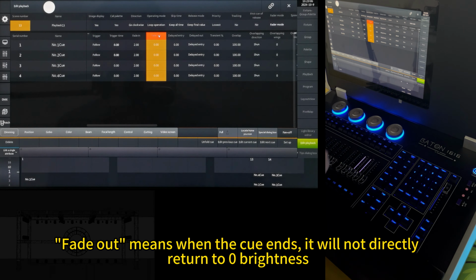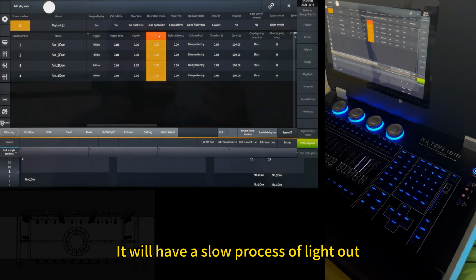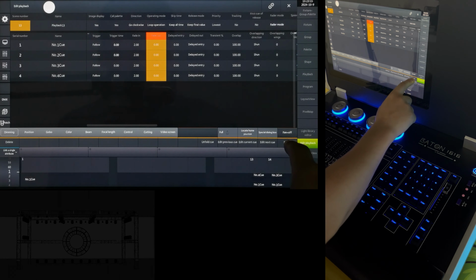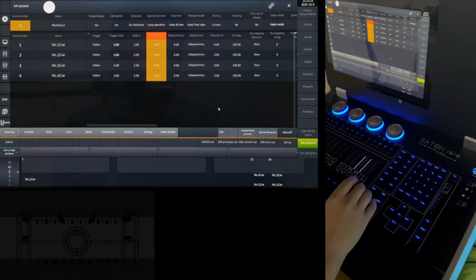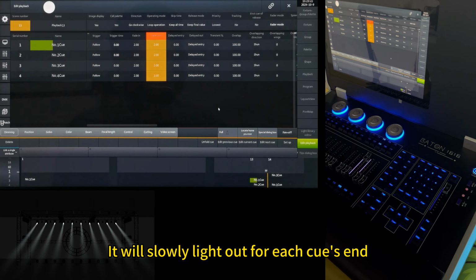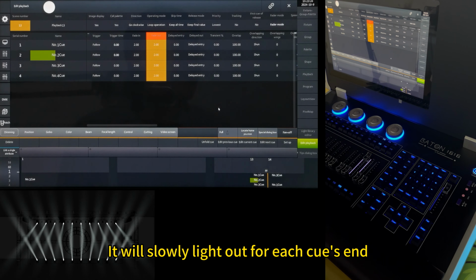Fade out means when the queue ends, it will not directly return to 0 brightness. It will have a slow process of light out. Let's set the seconds for fade out time. It will slowly light out for each queue's end.